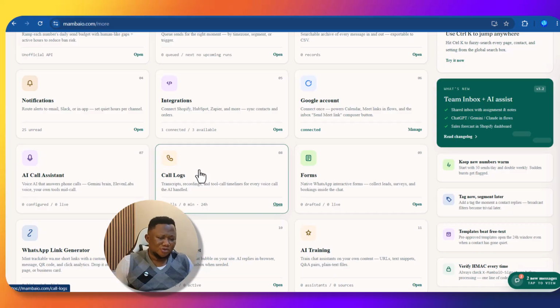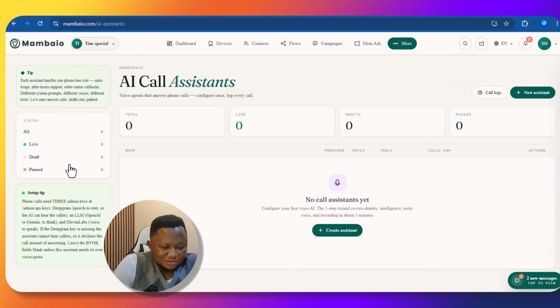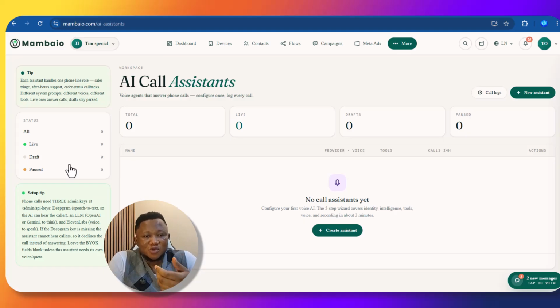And do you know that AI can also handle your calls? You can handle everything here. You can configure your first voice AI in just 5 steps, and you are good. So you can make it answer your calls, respond to customers, qualify leads, qualify sales, and everything on autopilot. This is everything you need to get started.